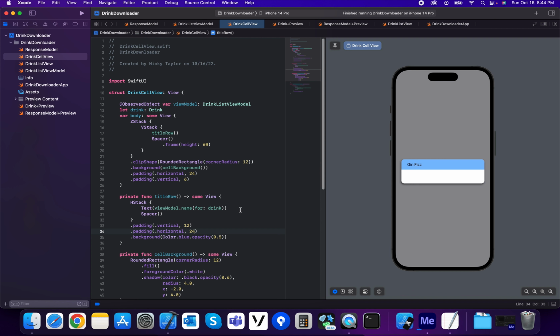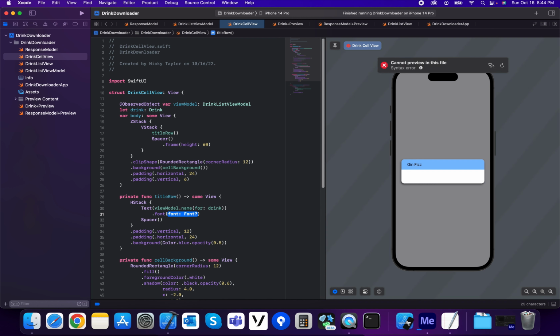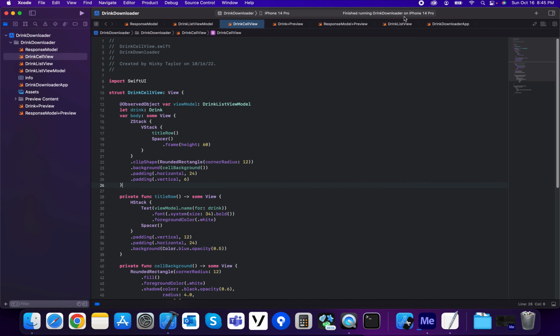For this text, I want it bigger, so I'm going to say dot font. I'll use a system font of size 34, and I'll make it bold. And I'm going to make that white, so I'm going to say foreground color white. And I'm going to kill the preview. Okie dokie, looking good, feeling great.